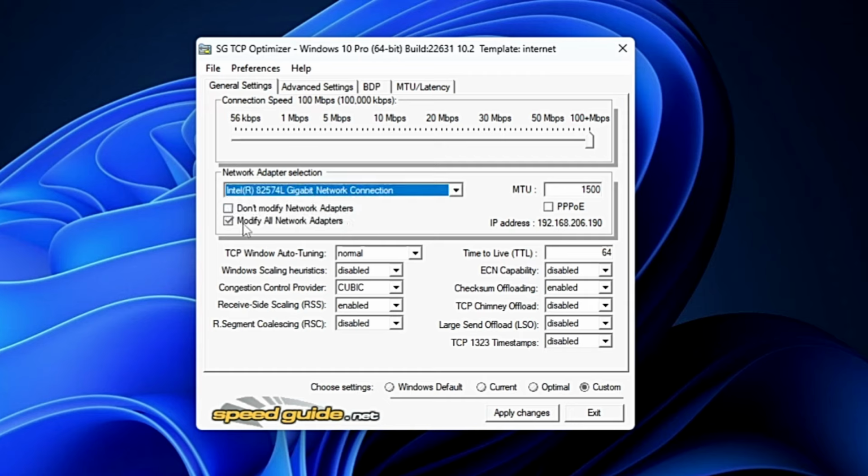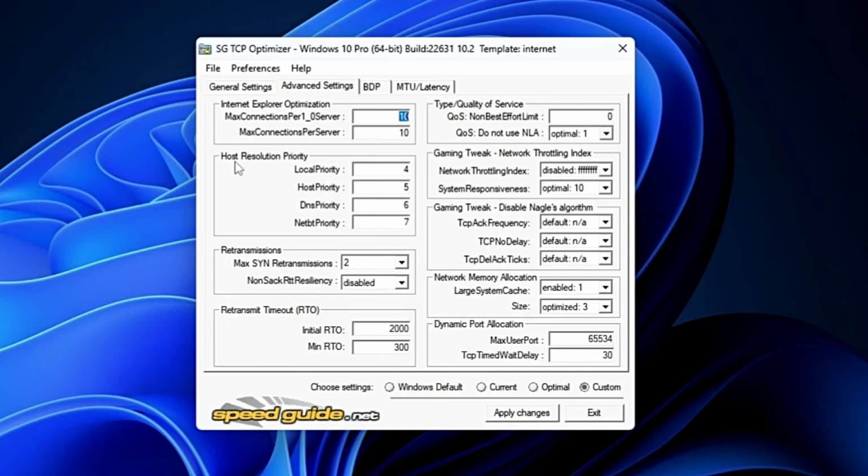And below also make sure this Modify all network adapters is checked. The RSC here will be disabled. And then from the top menu option, you will have to click on Advanced settings. Now here also all the settings are applied once we select this to Optimal. But still we have to make sure some of the settings here, like Network Throttling Index, will be disabled.